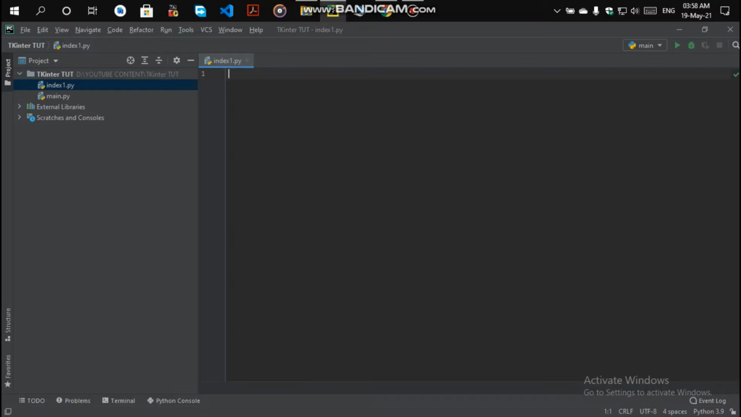First of all, we are going to import our module. Just do the same as I am doing, because if you want to learn something, just do what I am doing and practice yourself, because practicing is the most important thing. We are going to import the Tkinter module from Python. So here we are writing: from tkinter import everything.